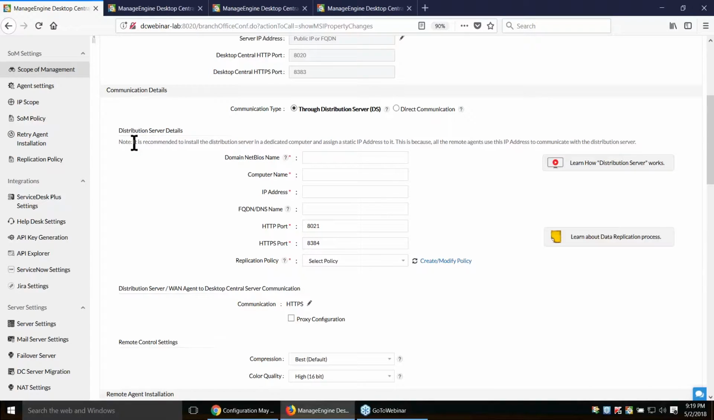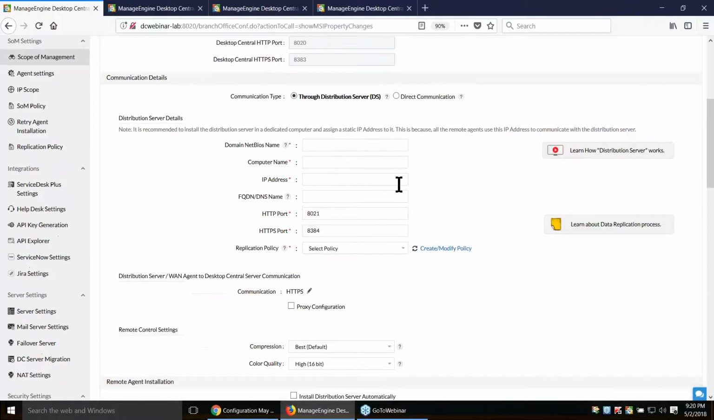Now, the only prerequisite will be that you should have a dedicated machine with a static IP address so that the agent will have constant communication. If your IP address changes for the distribution server, or if your agents are not able to reach the distribution server, you may see the agent as live, but the configurations or the patches will always stay in it to apply. You will not see the patches pushing out. So it is always recommended to have a static IP address and a dedicated computer just for the distribution server. It should be live always.